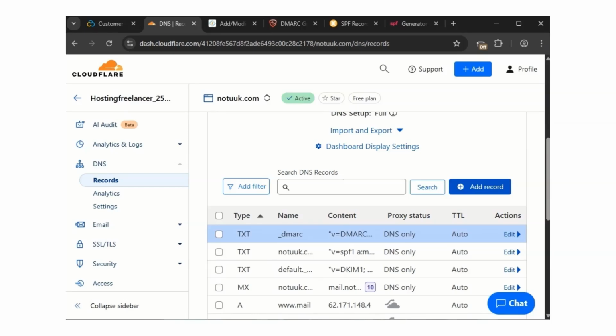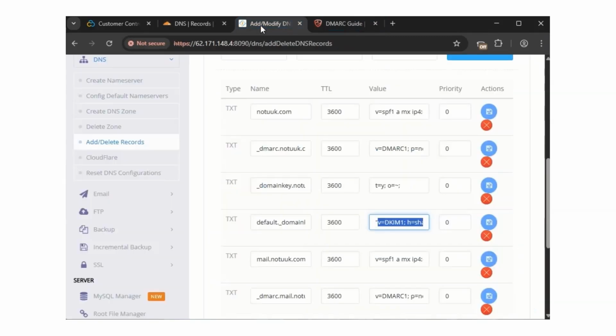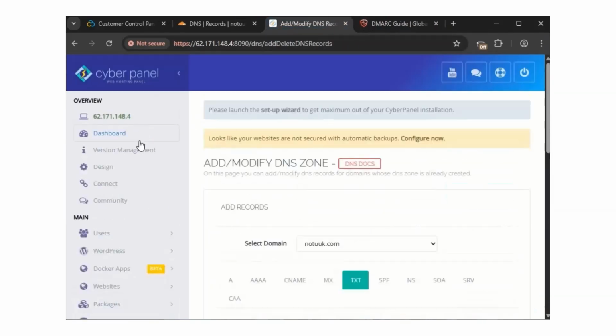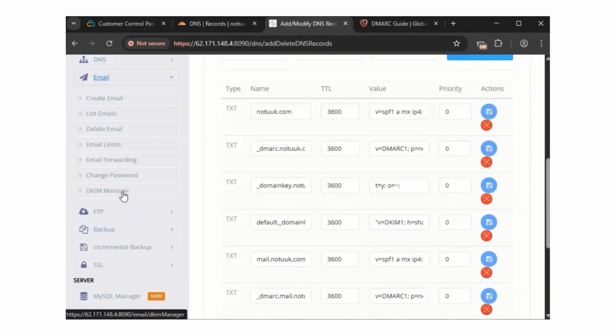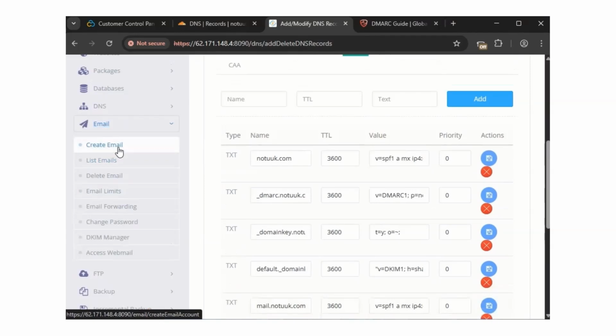So the final thing we need to do now is to create our email and test our deliverability rate. So let me remove all these things here. Let's go back to Cyber panel, scroll down to email. Here we go to create email.